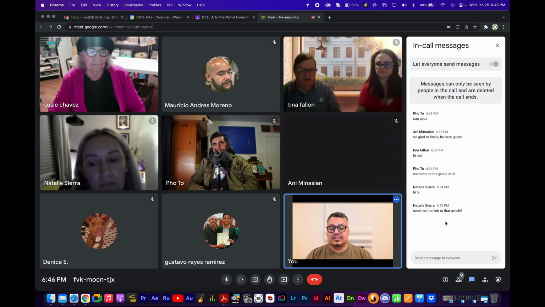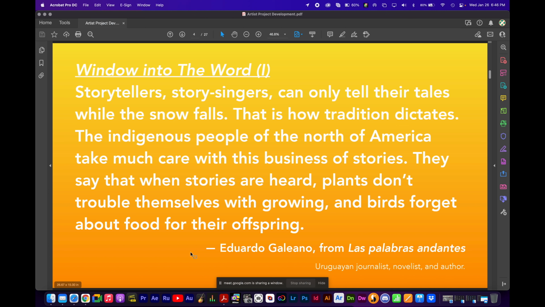Excellent observations, Ani. Let's go back to this quote one more time. And I want to reiterate, at least for me, what this quote is saying is that there's an investment happening, right? And if you want to read more, this comes from Las Palabras Andantes by Eduardo Galeano, who was an Uruguayan journalist, novelist, and author. Las Palabras Andantes roughly translates to the walking words. So it's definitely a good book. I just picked it up and started reading it recently, at least portions of it, and I've enjoyed every part of it so far.